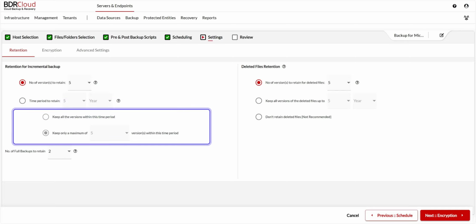You can further customize your time-based retention depending on the two options provided. The first option is to keep all the versions within the selected time period, or the second option is to keep only a particular number of versions within the selected time period.